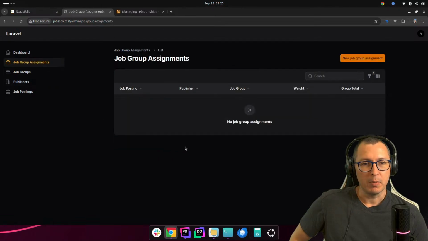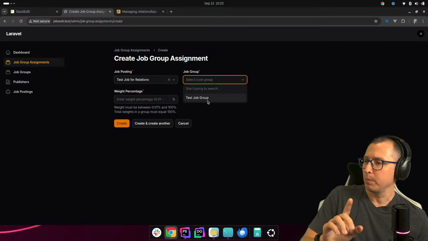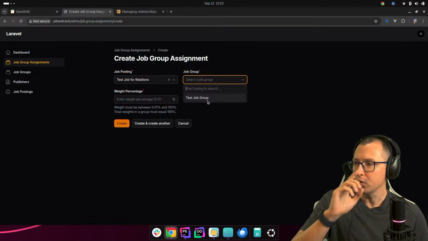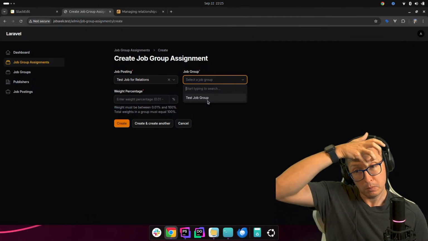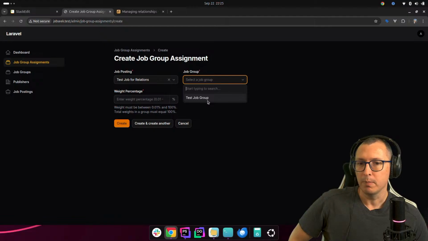Let's see job group assignments. No, new job group assignment. Job posting. There's one here in the job group. See, we could skip this entire page. We could entirely remove this job page and just move it into the job groups page, because it's a relation manager of a belongs-to-many relationship, right? We could just have the job group handled automatically from the job groups page.